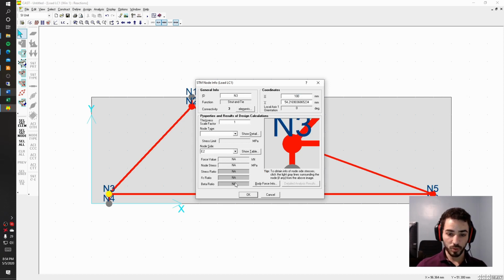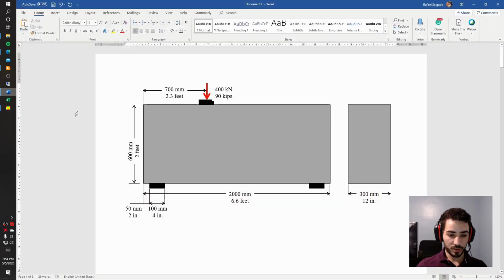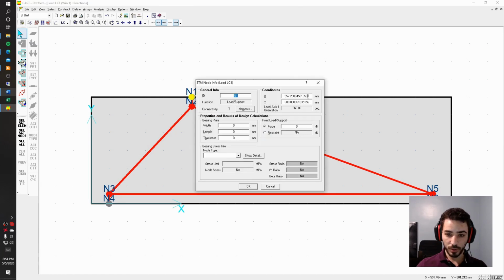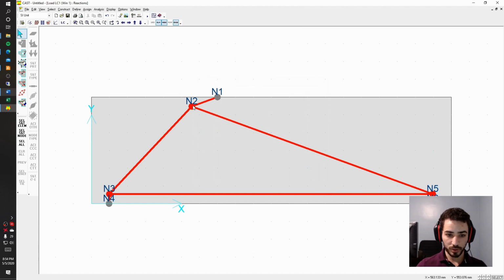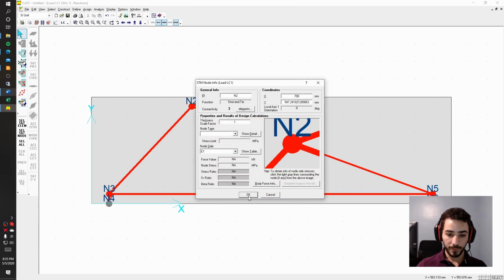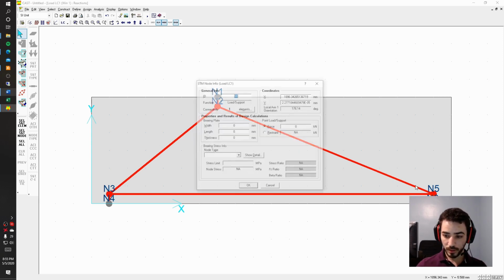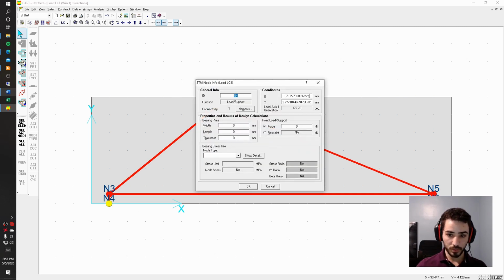So I'll put this 100, which is the location of the centroid of the bearing plate from the edge of the beam. My load I know is at 700, so I'm going to copy this to this node as well, and this node here should be 100 millimeters away from the edge. I'll copy this and put it on this one as well, and this one should be 100.